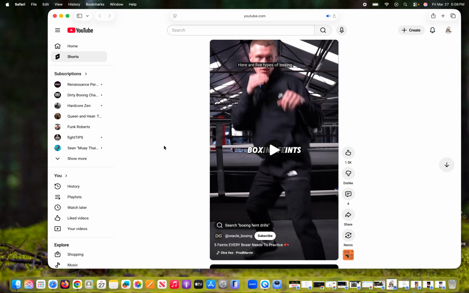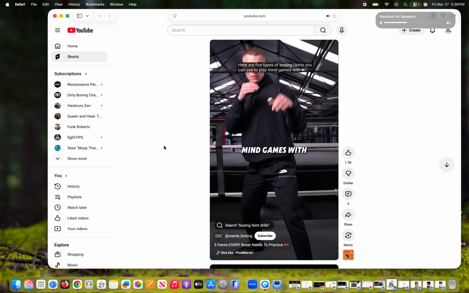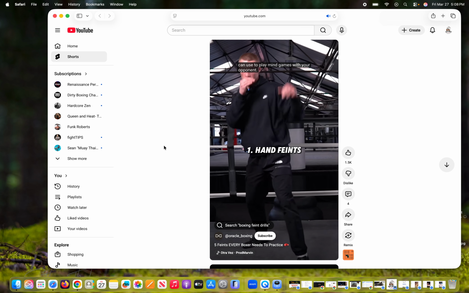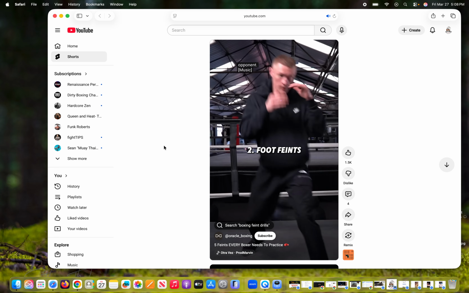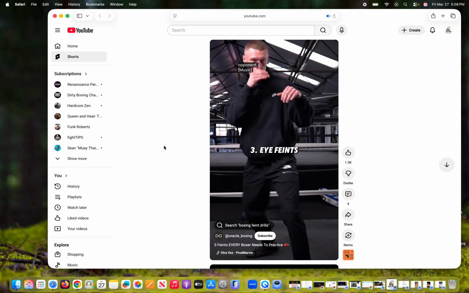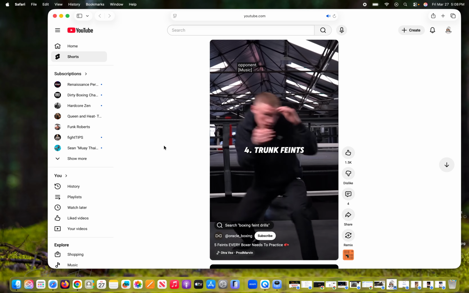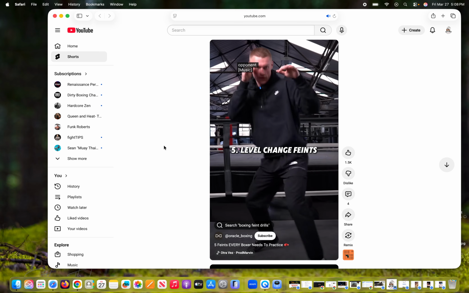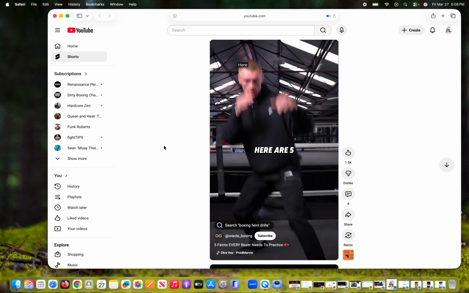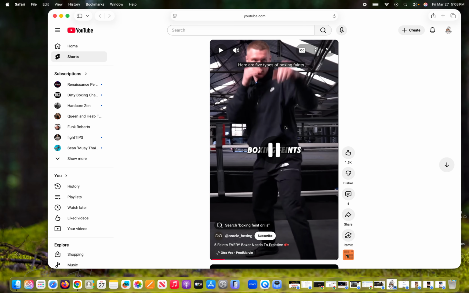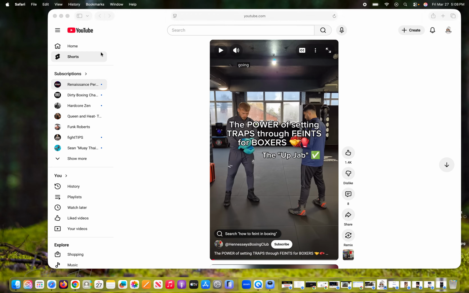Here's an interesting one about different feints. Mind games with your opponent. So you got hand feints, foot feints, eye feints, which are really very difficult. Trunk feints are the name that they're calling it. Level change feints. I love a good level change feint. I think level change feints are really good. I like the hand feints and the level change feints. And I think those can be helpful for us as well.